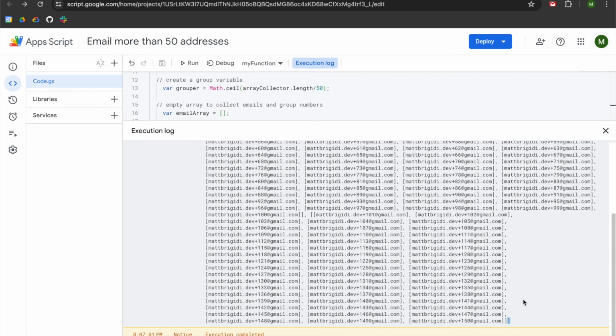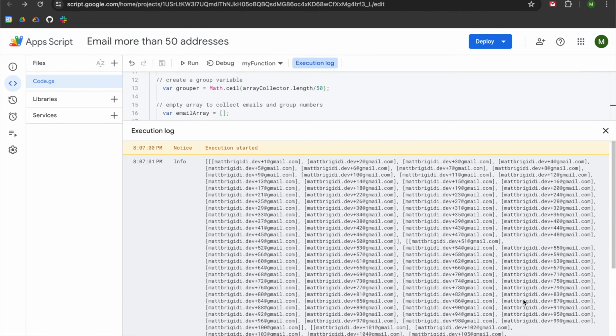This is an indication that our code is going to work in that we have 3 2-dimensional arrays within an array, which means that we are going to be able to iterate through the email array and get increments of 50 because of the way that we've repackaged our data.